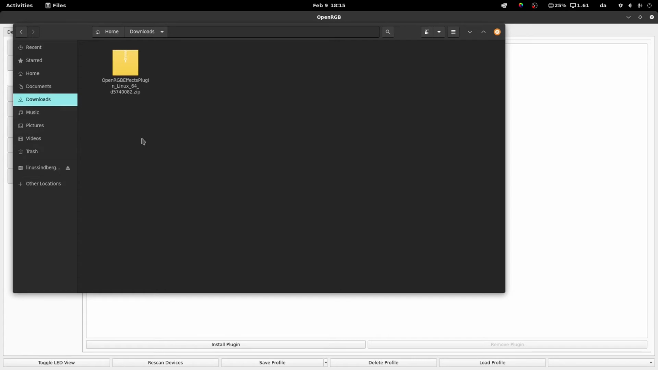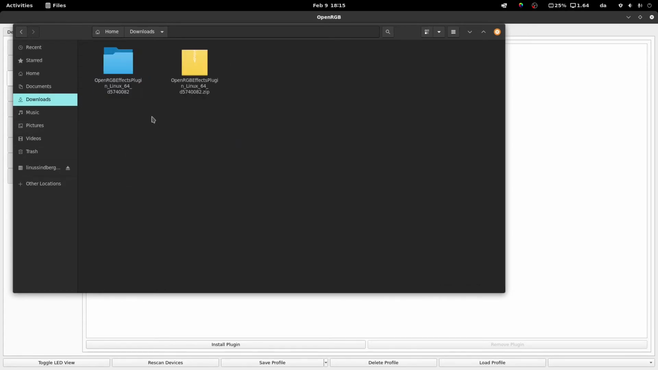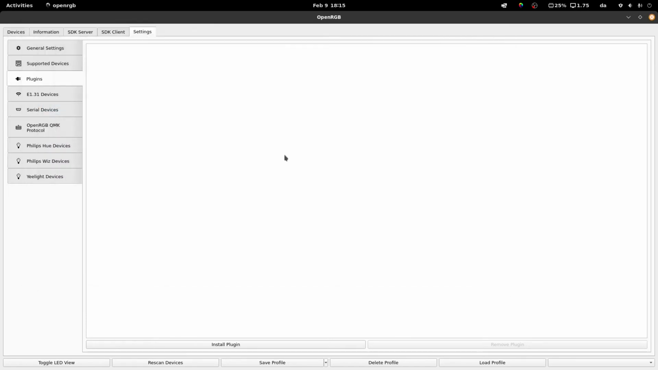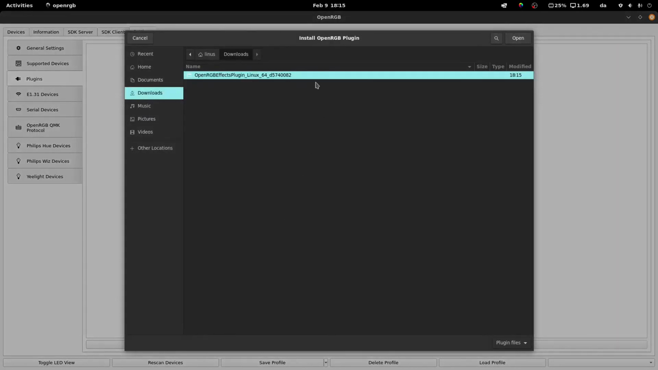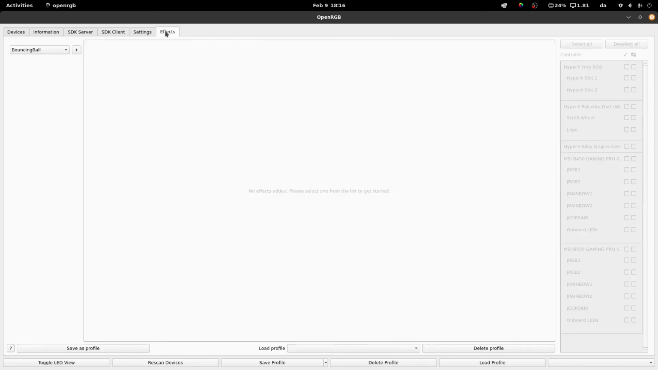And then there should be a downloaded zip file. Extract that zip file, and after that you're going to go into OpenRGB. Click settings, and then click plugins, and then click install plugin. And then you're going to go to the folder you just extracted, go inside that and choose the file inside the folder. And then you have your plugin installed.